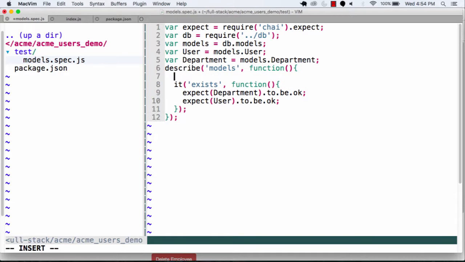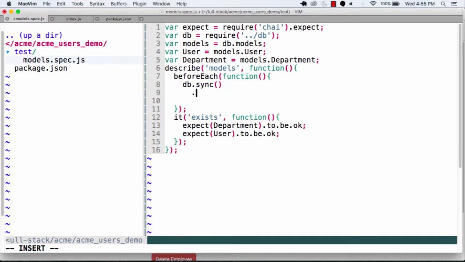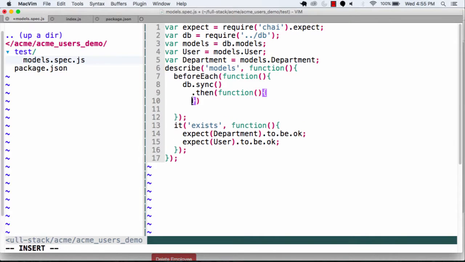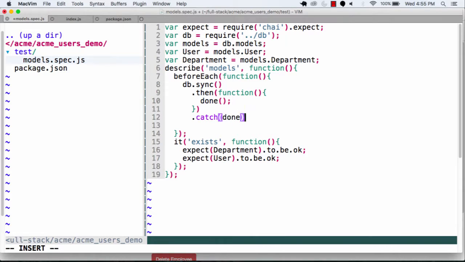So one of the things that I want to do here is do it before each, and I'm going to do two of them here. In my first one, I'm going to specify that with my DB, I should be able to sync. Now what sync is going to do is create my tables, right? But again, when you're looking at the code here, this is not specifying anything about sequelize, but within DB, I'm going to end up using sequelize. And here, I'm going to call done. And I'm going to do my catch and do done as well.